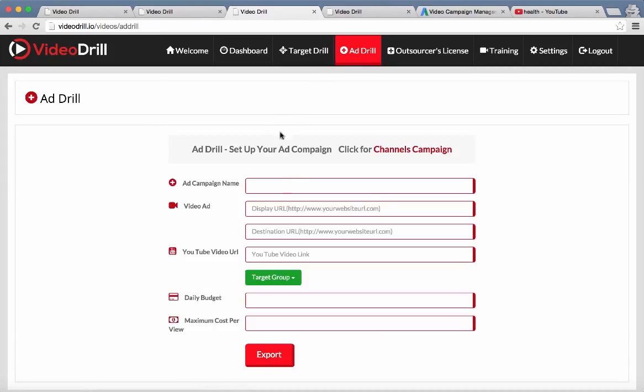Then we have a very cool feature called the ad drill, okay? And what this allows you to do is set up an ad campaign within a few clicks, because we know setting up an ad can be very complicated if the user doesn't understand the process. So with our software in the ad drill module, all they have to do is name their ad campaign. Let's name it testing 1 2 3. Enter their display URL. So I'm going to enter my website, okay?